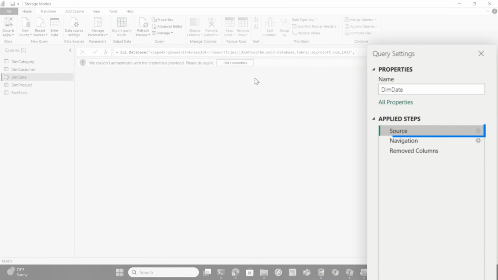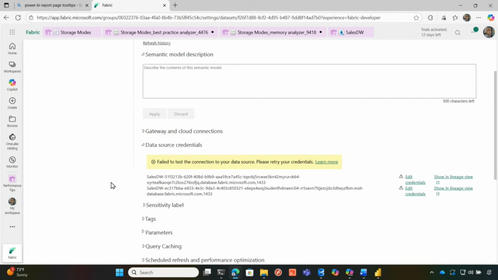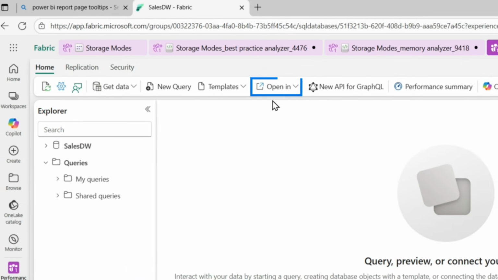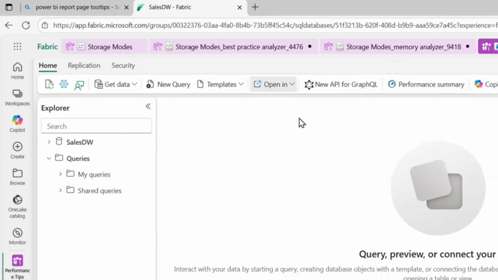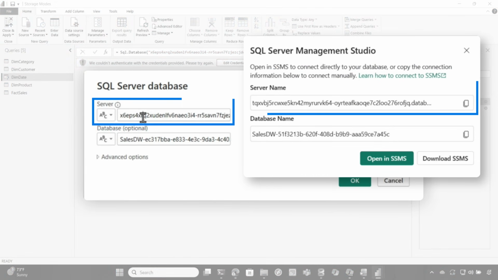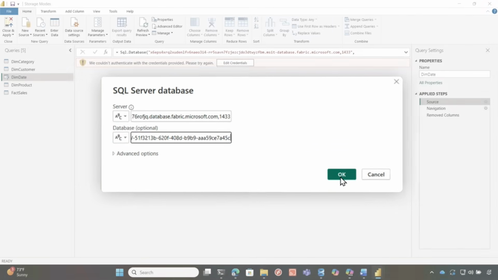And so this particular source is pointing to my development server. I'm going to go ahead and update this. So let me get the updated credentials. And there's this really cool feature that I want to show. If I go back to my SQL database, if I go open in SQL Server Management Studio, it gives me a nice little window with my connection information. So I don't have to go hunting around for it. So I'm going to replace, and then I'm going to copy my database name, and I'm going to click OK.